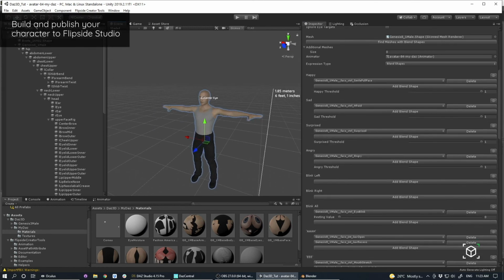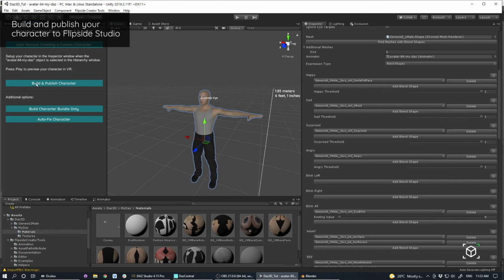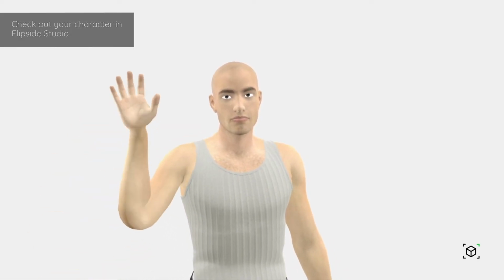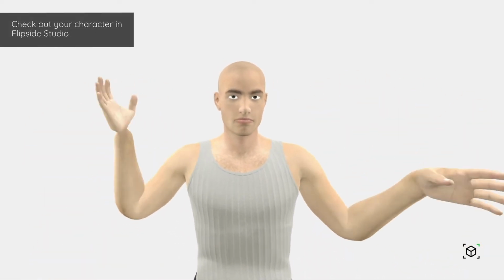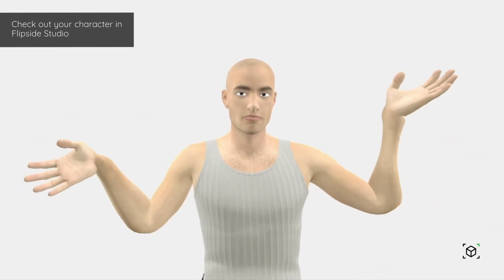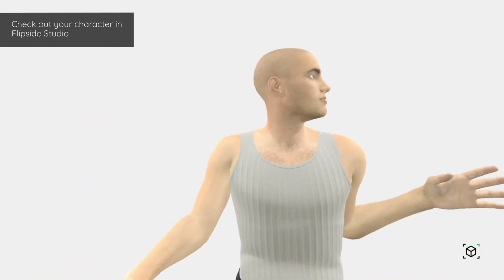As with all other characters, I'll open my Flipside Creator Tools, hit Build and Publish, and the character will be exported over to Flipside, and here I am in Flipside. As you can see, my character is articulating, moving around, following my movements, and looks pretty good.